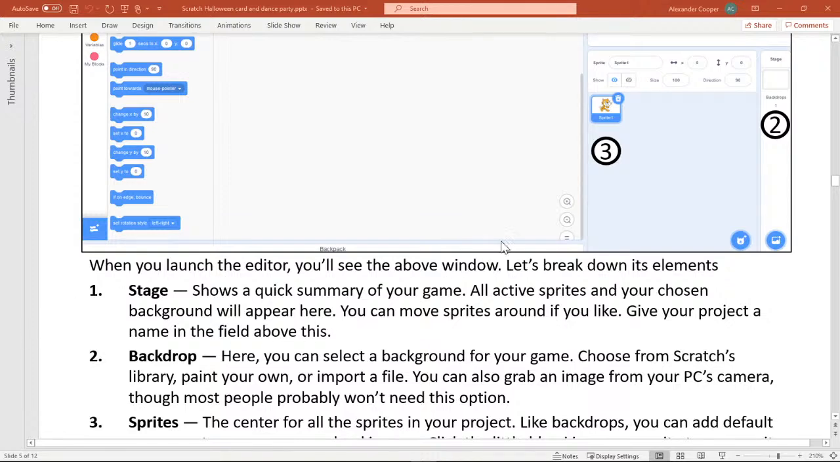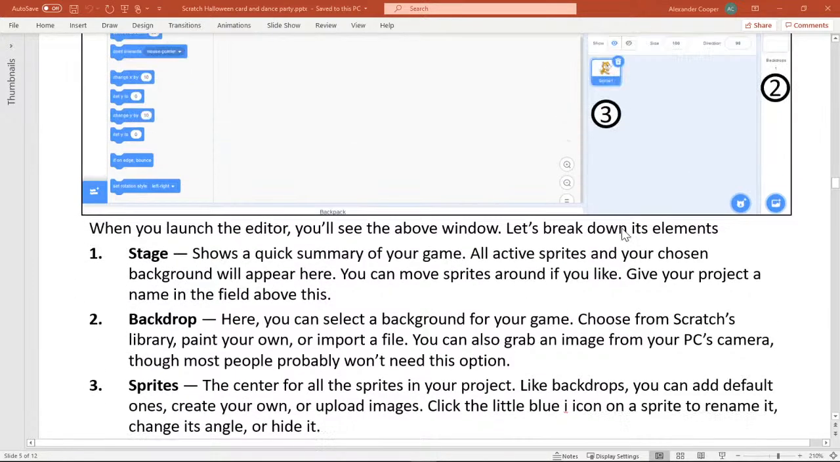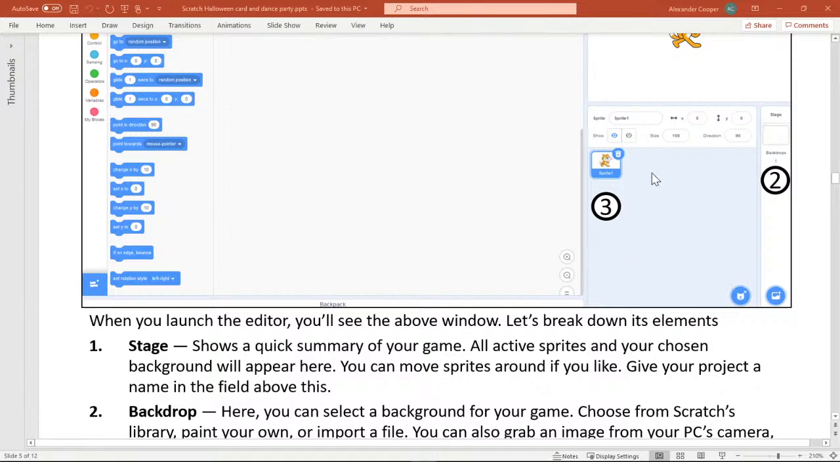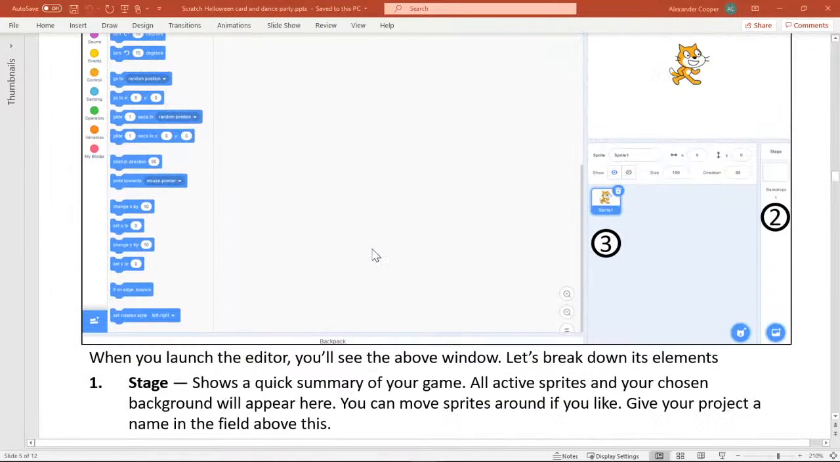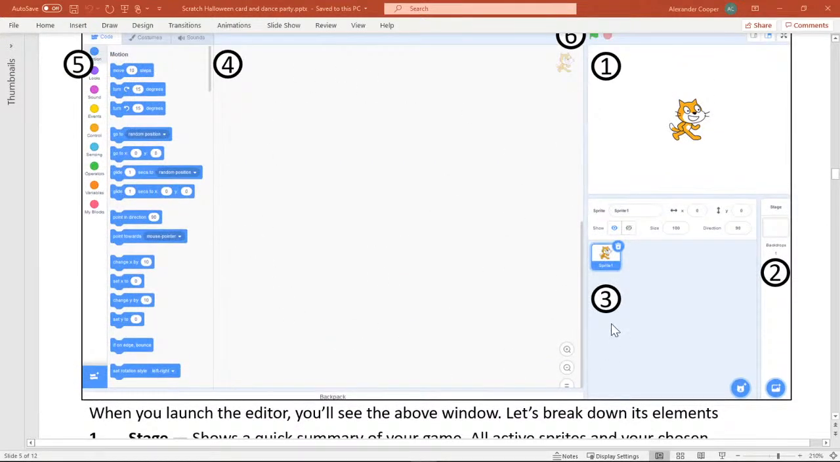All right, so let's look at our sprites. They show up in this area. And then we have our work area, number 4. This is where we put our code. So basically we'll have different sprites here. We click them, and then we drag and drop the code in this area to affect which sprite.